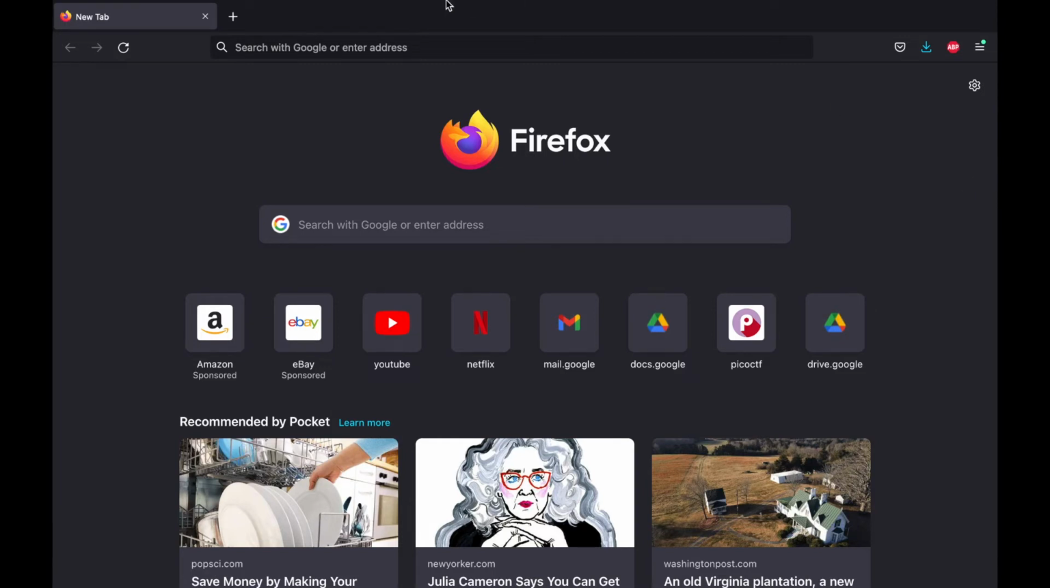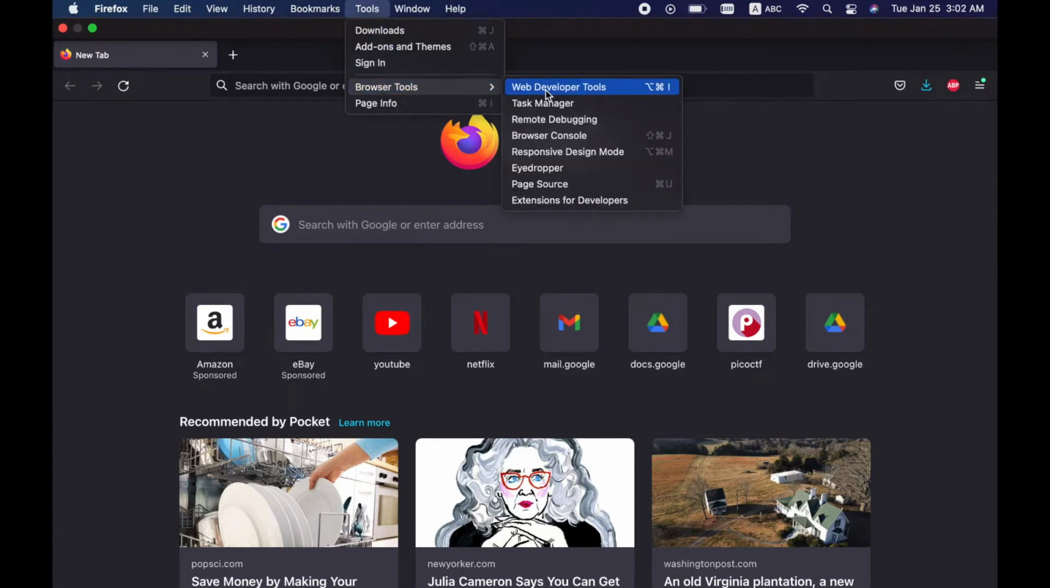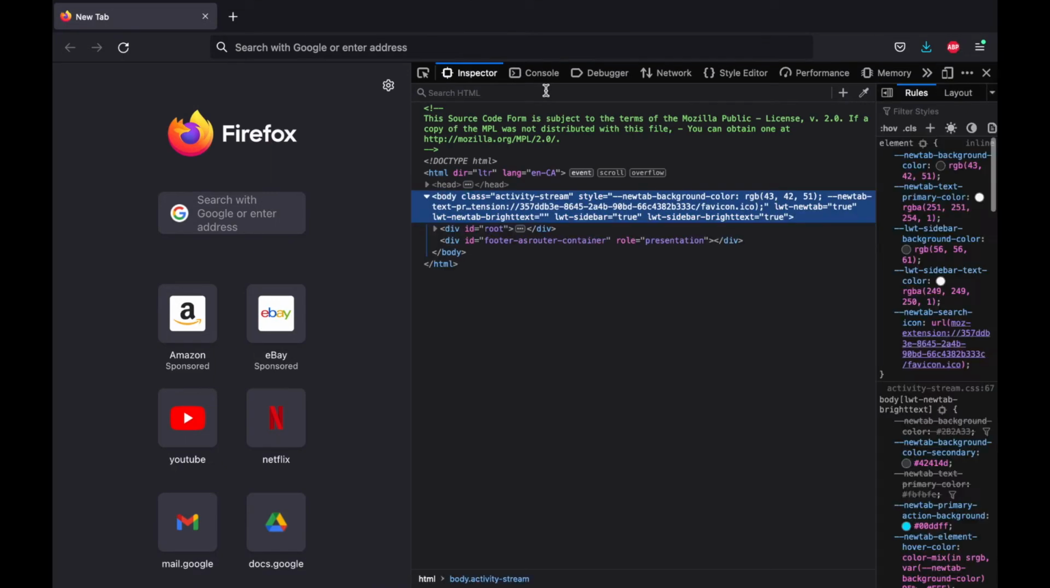So I'm going to be using Firefox. In Firefox, you go under Tools, Browser Tools, and open up Web Developer Tools. This is going to open up this window right here, which is going to give us a little bit more information about the page. So let's just explore some of these tabs.